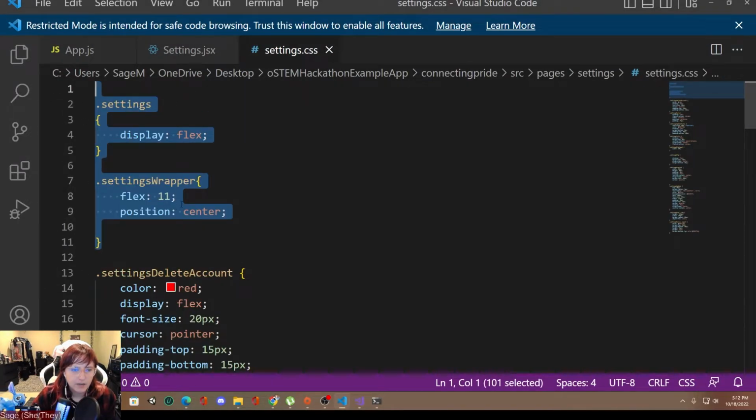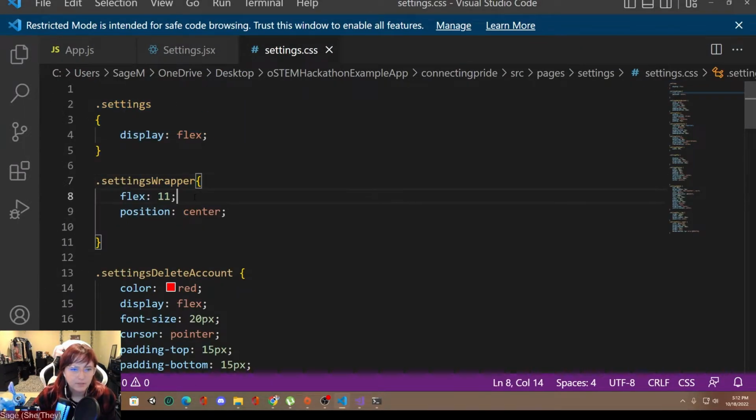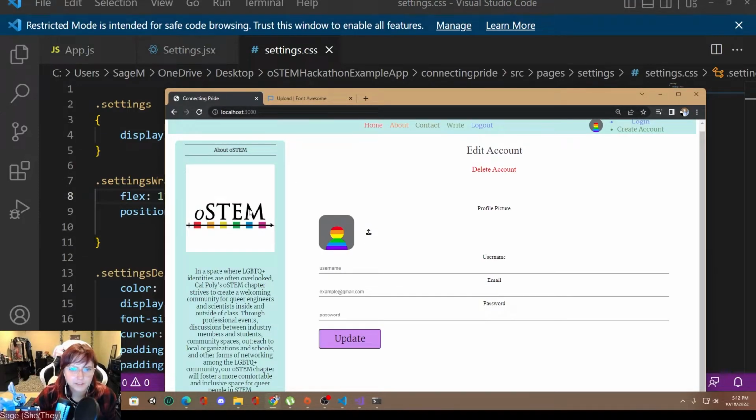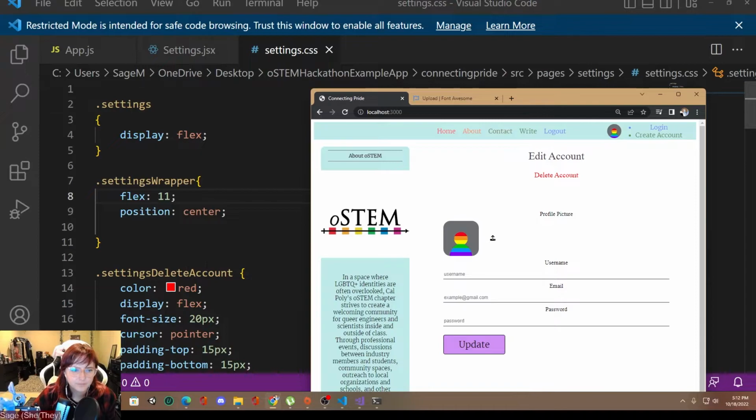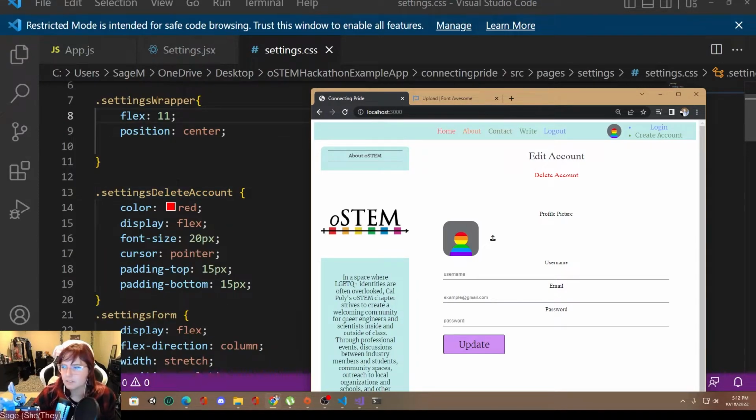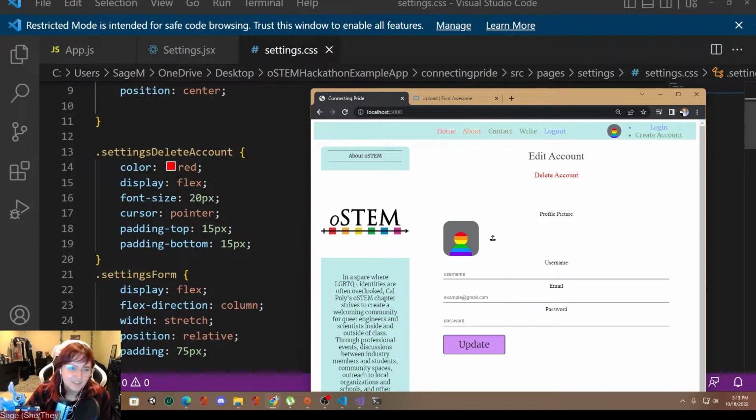And then we're going to have settings wrapper, flex 1, position center. That makes it look nice along with the sidebar. And we're going to have our settings delete account. We're going to make that red. It kind of gives the warning to the user that clicking this could be bad if they don't want to delete their account. And then we're going to specify some more font stuff there and make it centered.